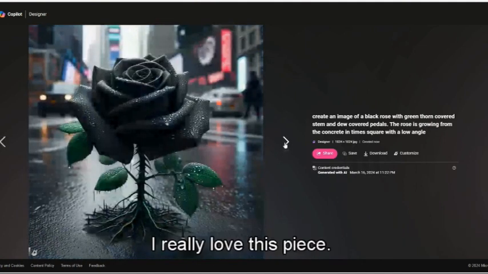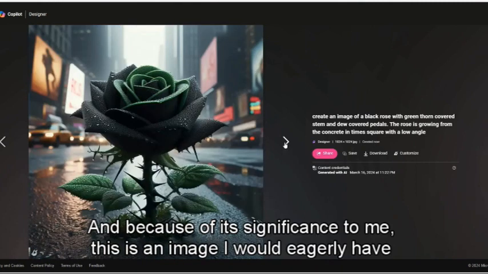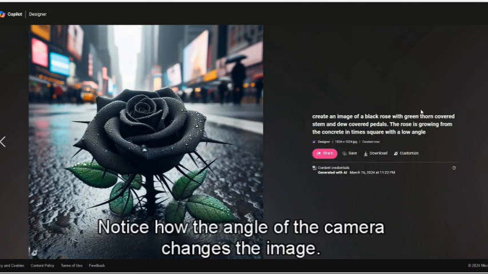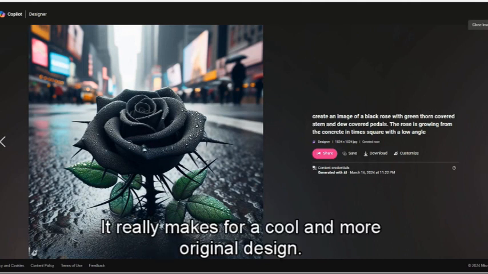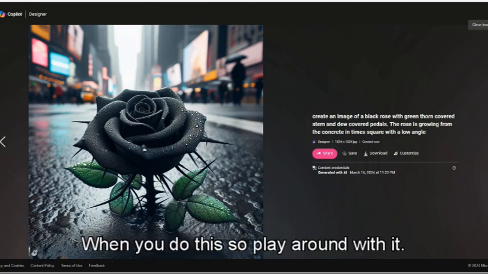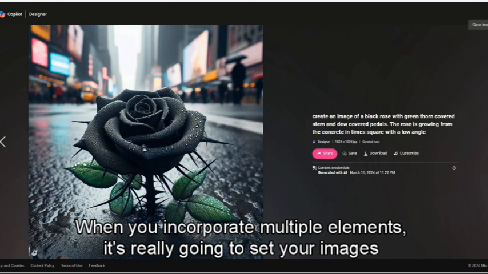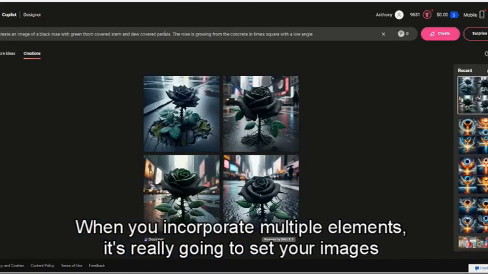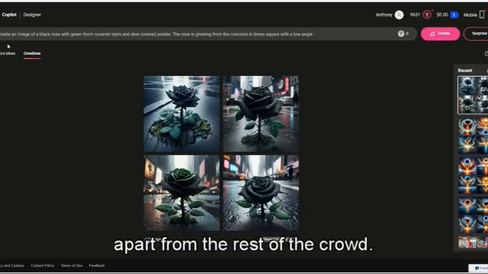Again, I really love this piece, and because of its significance to me, this is an image I would easily have printed and hung up in my house. Notice how the angle of the camera changes the image. It really makes for a cool and more original design when you do this. So play around with it. When you incorporate multiple elements, it's really going to set your images apart from the rest of the crowd.